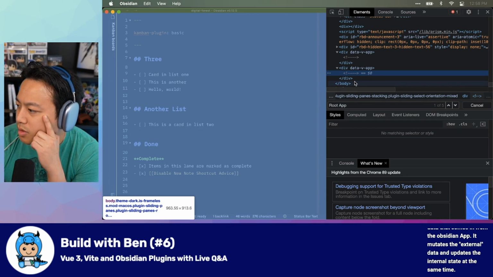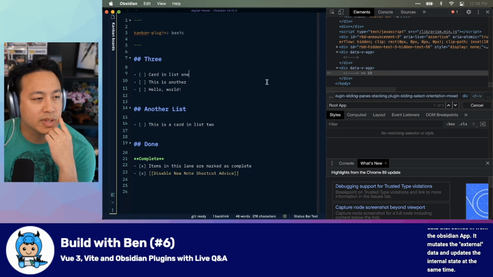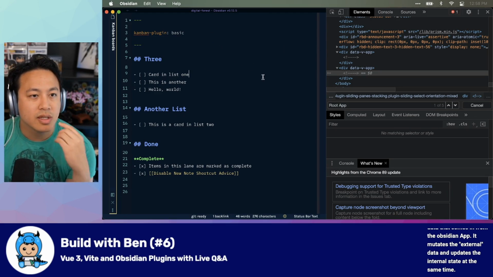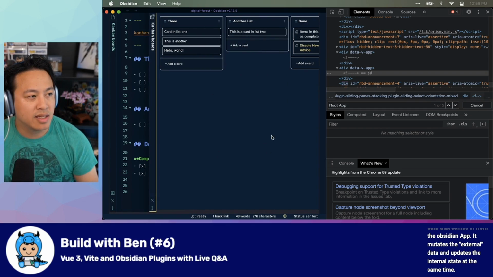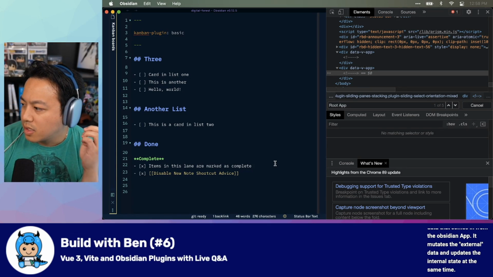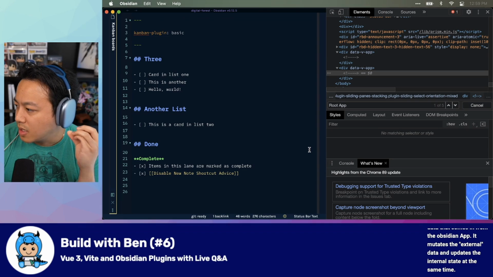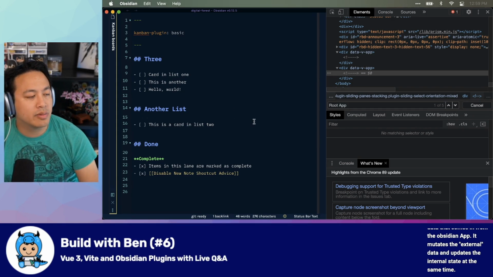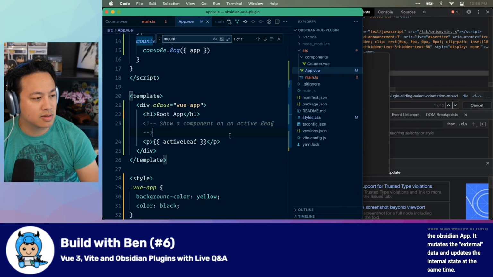Okay, okay, so Thesis is saying, what is a leaf in the first place? Inside of Obsidian, every single page is considered a leaf. What are also probably known as panes, these are considered leaves. And then Jacob here says it looks like the Kanban board is modifying the data that comes in from the Obsidian app. It mutates the external data and updates the internal state at the same time. Yeah, that's what I'm hoping to do, something similar, but in a way that's easier to grok. I found it frustrating earlier that I couldn't get it to do the things I wanted to.